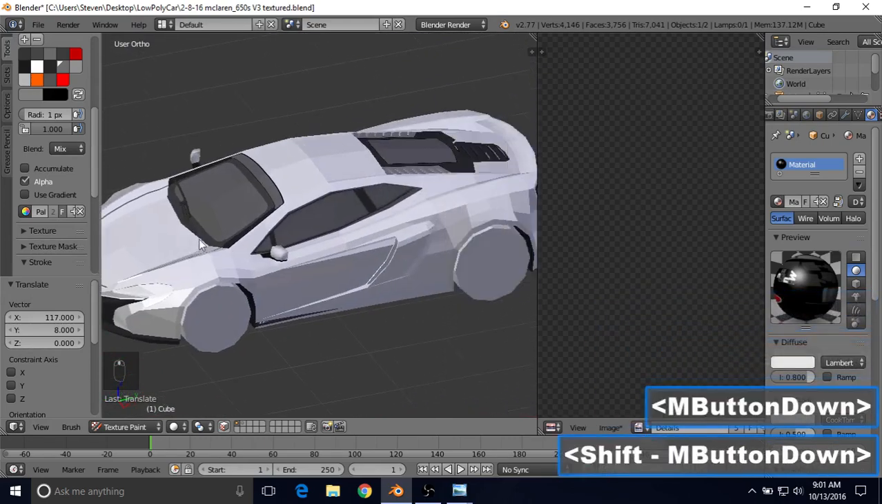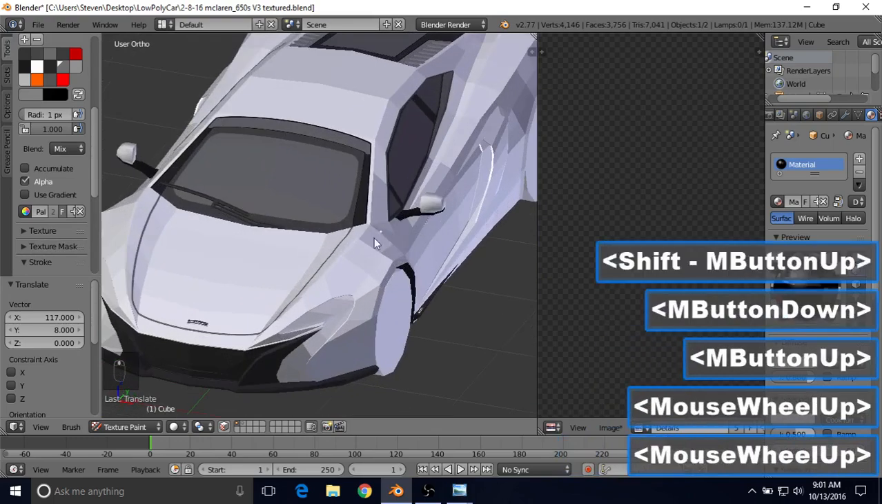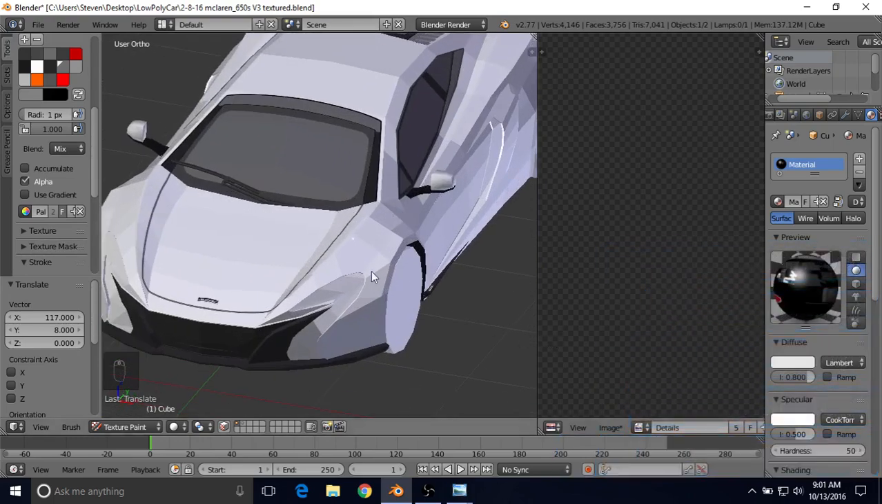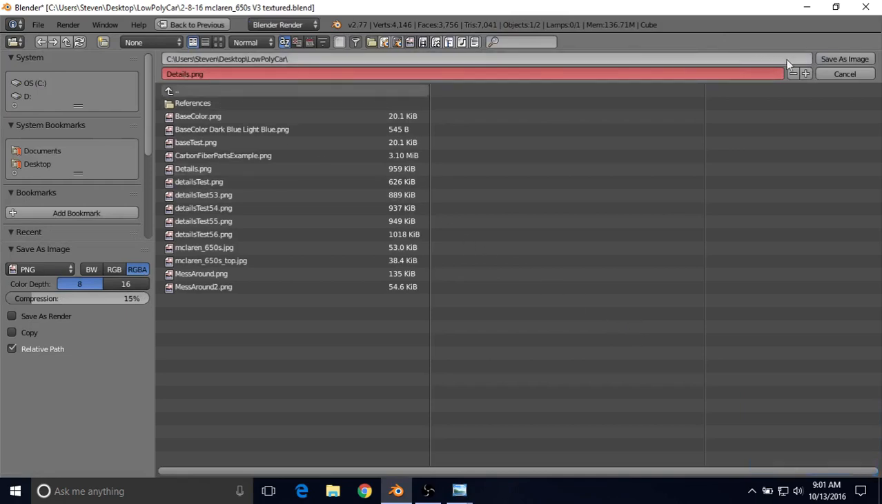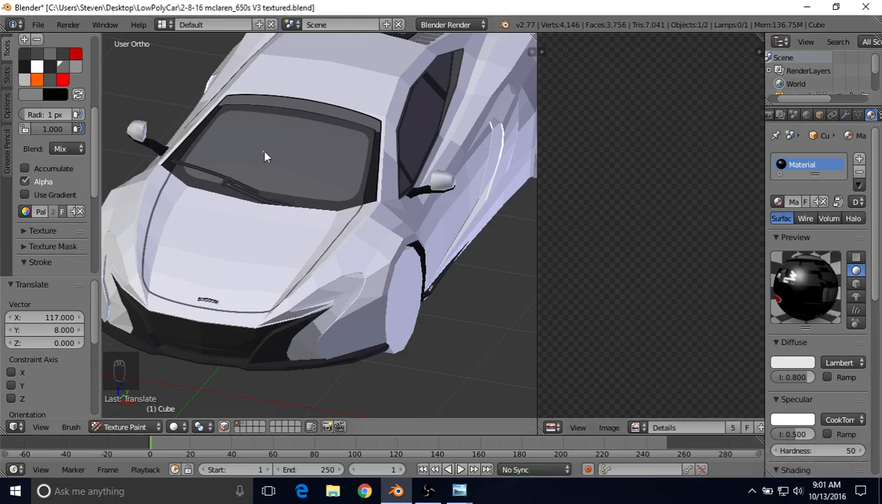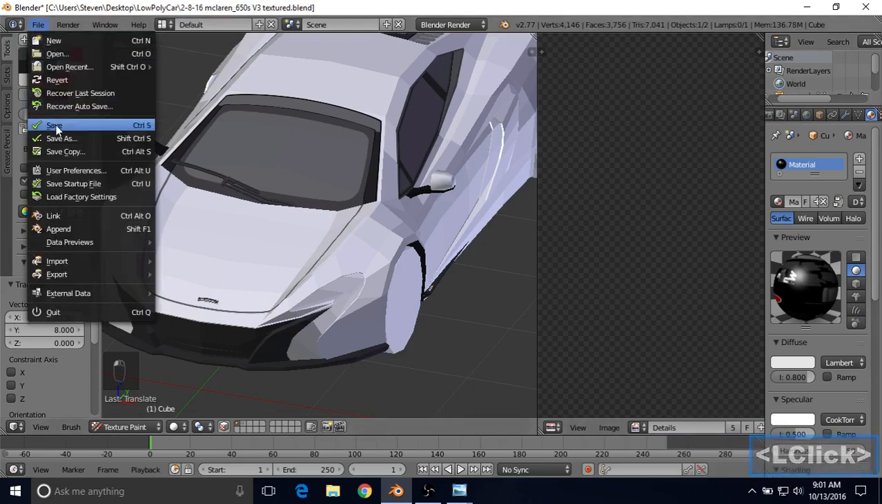So before we lose everything again, I'm going to just go ahead and save these. So we're going to go to Image, Save as Image, save it as Details, go to File and save your Blender file.